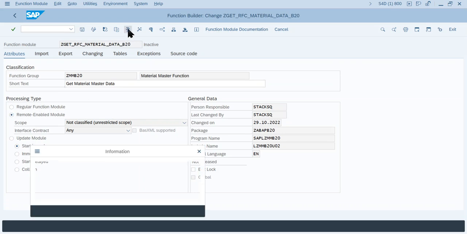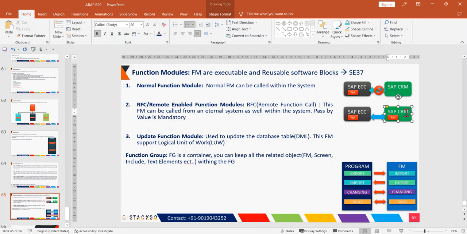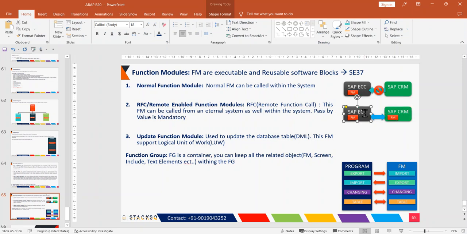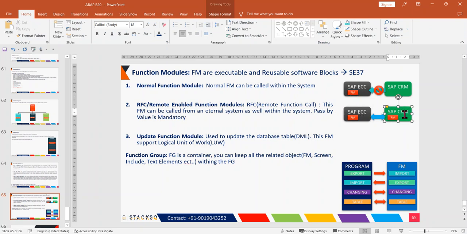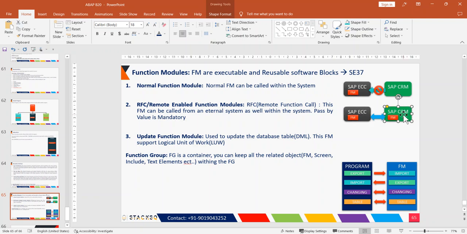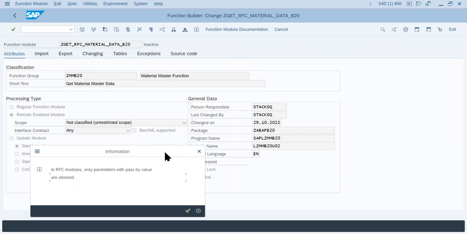Once you select remote enabled, you see in RFC function modules only parameters with pass by value are allowed, because RFC can be called in different programs, in different systems, right? You cannot pass the memory address of the ECC system to the CRM, because both systems will have their own memory. It cannot point to the memory address of ECC. You have to pass the value from the CRM to ECC rather than passing the memory address of the CRM. Okay, it won't work. You have to pass the value instead of passing the reference, that means the memory address.